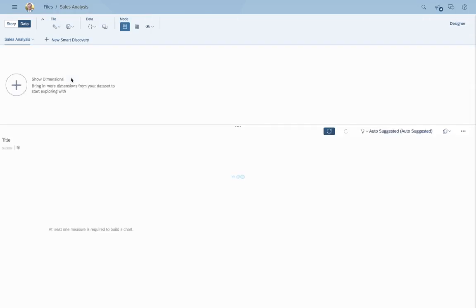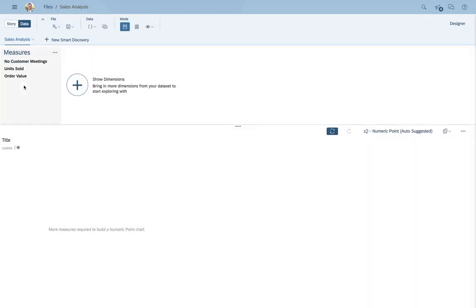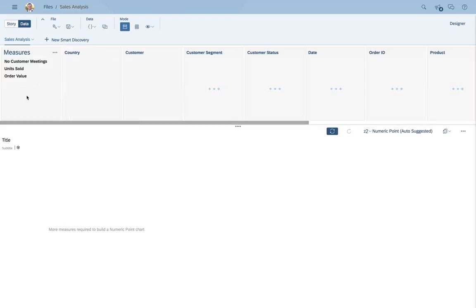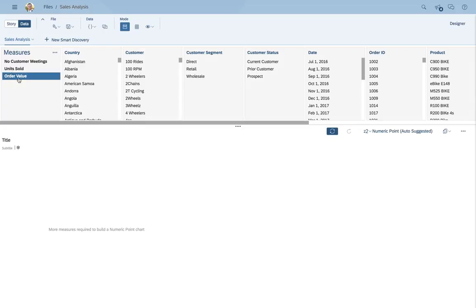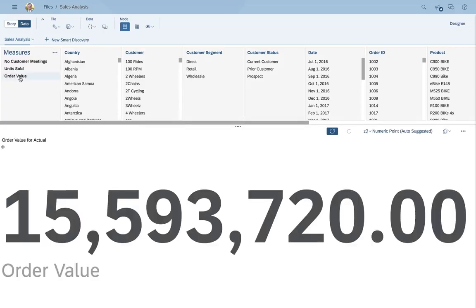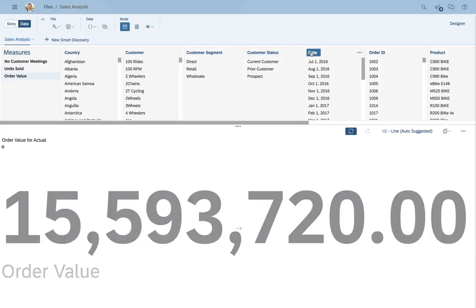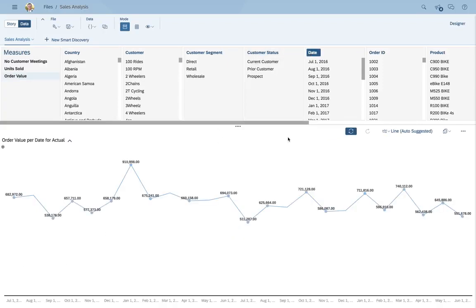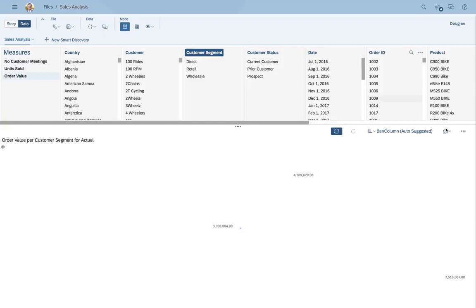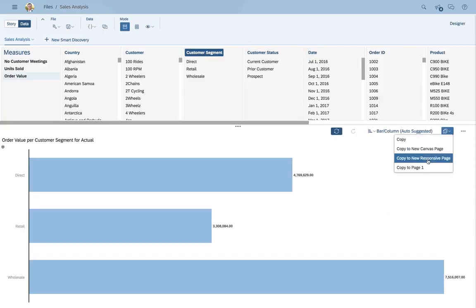Once it's done, it drops me into our data exploration view. From here, I'm able to start clicking on the data and exploring it. For instance, I could take a look at order value and slice and dice it by the customer status or by something like the date. And you'll notice it's auto-suggesting the chart as I go and changing it to fit the data that I'm looking at. Once I find something that I like, I can copy it over onto a new page.